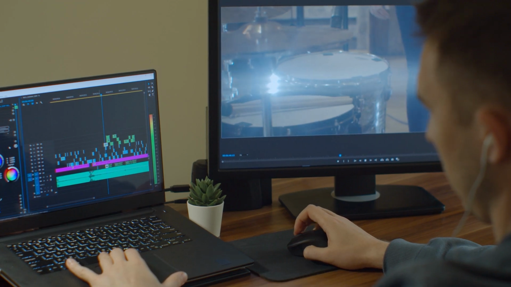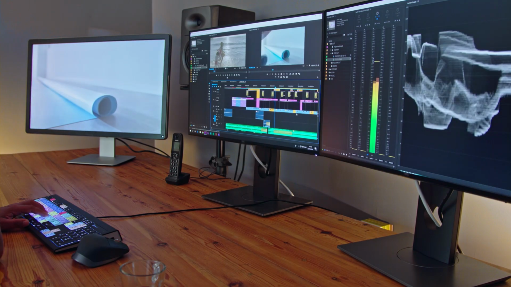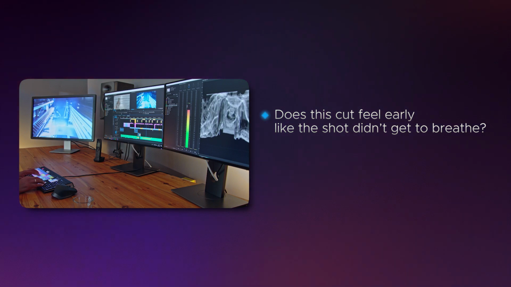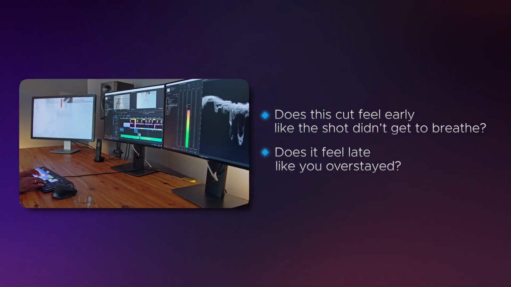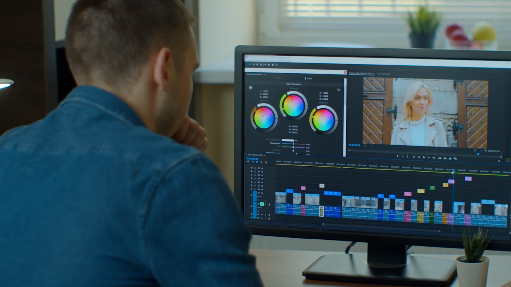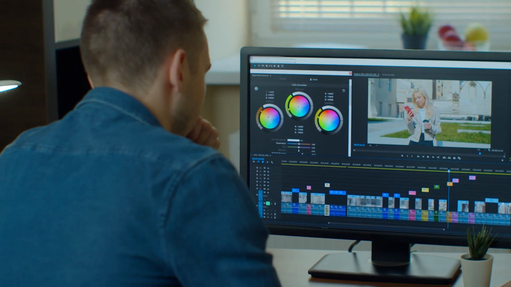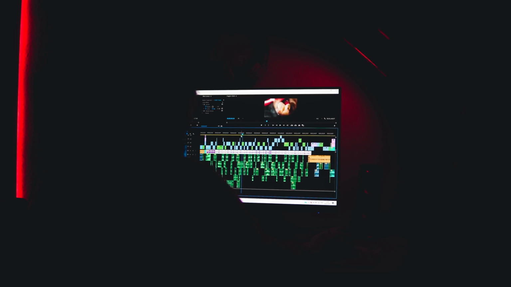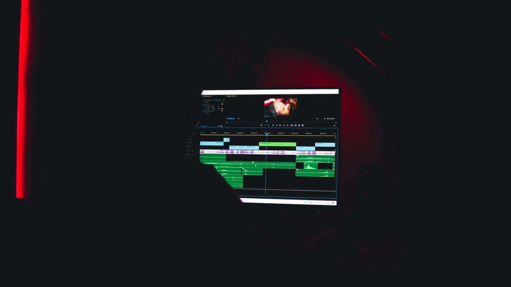A useful habit. Feel your edit physically when you watch it back. Does this cut feel early, like the shot didn't get to breathe? Does it feel late, like you overstayed? Your gut will tell you. The more you watch your own edits and the edits of work you admire, paying attention to exactly where and why cuts happen, the sharper your instincts get. Editing intuition is real, it's built through practice.